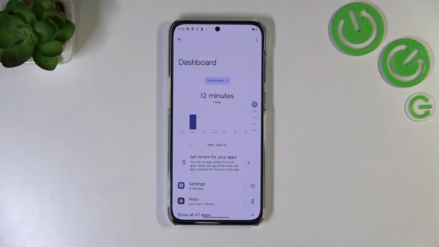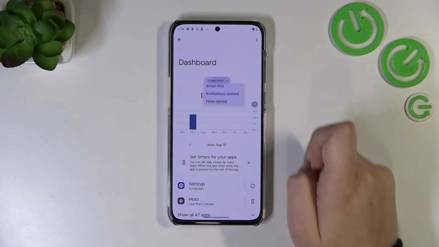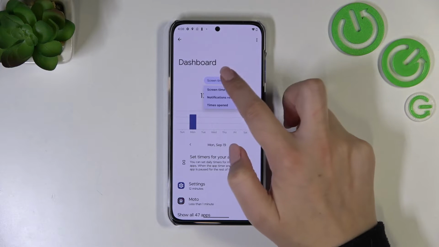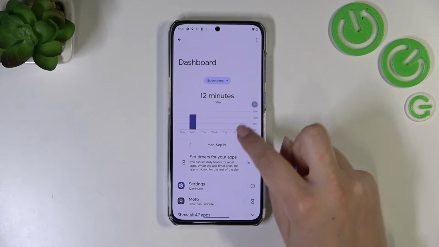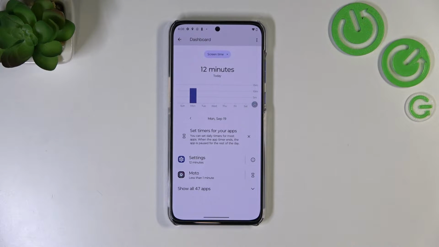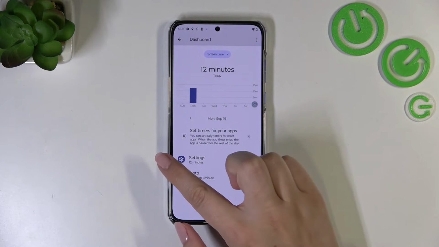So as you can see, we've got the weekly dashboard. We can change the screen time to the notifications received and times opened. And here right under it, we've got all apps listed, so of course all apps which we've been using.